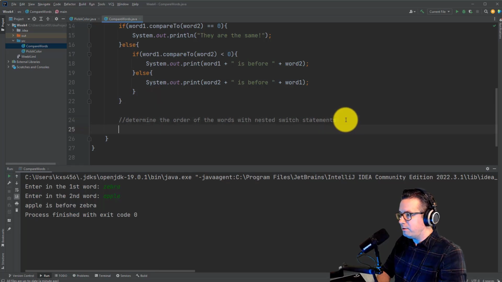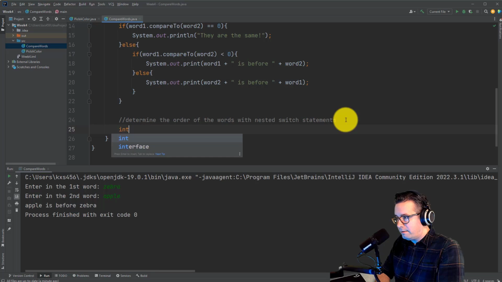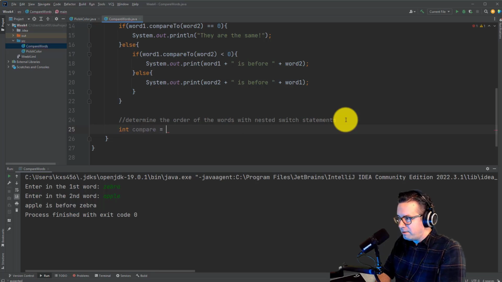So the first thing that I'm going to do is compare. The idea is, remember with switch we have to have some sort of integer case to go by, right? And so we'll just do an int compare. And I'm going to start this off at 0. So it's going to be either 0, 1, or 2, right? If it's 0, then that means that they're the same. If it's 1, then that means word 1 comes before word 2. And if it's 2, then word 2 comes before word 1. Okay, but let's just start with, we have to start somewhere with this. We'll just say compare is equal to 0.